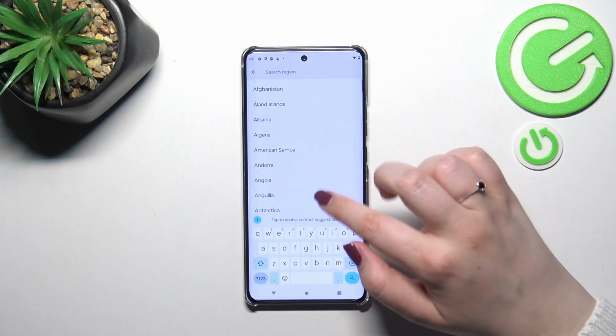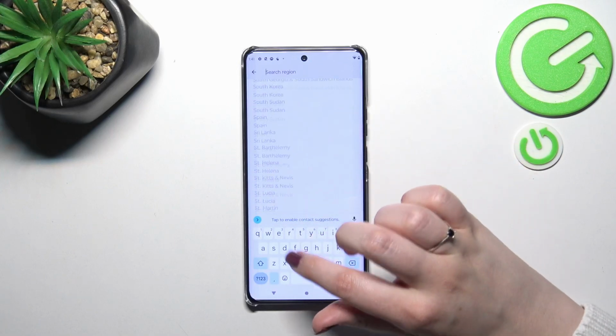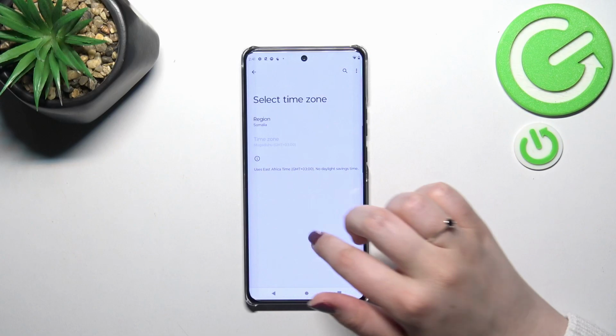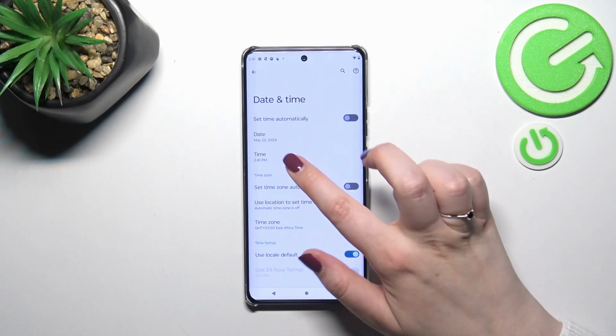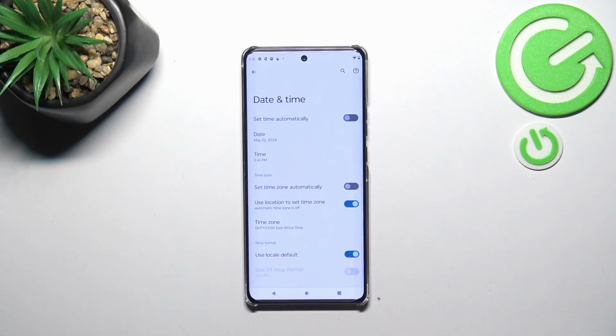After tapping on the time zone and the region, it will be transferred to the list of available ones, so just scroll, find yours and tap on it. Let me pick this one. It will be also immediately applied, and be aware that after changing the time zone, the time will also change according to it.